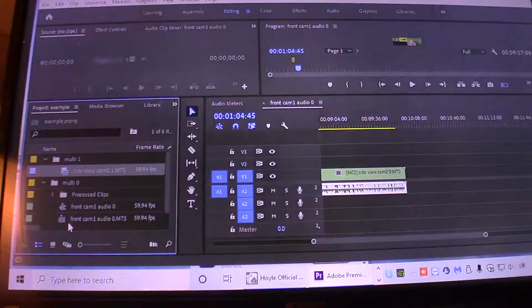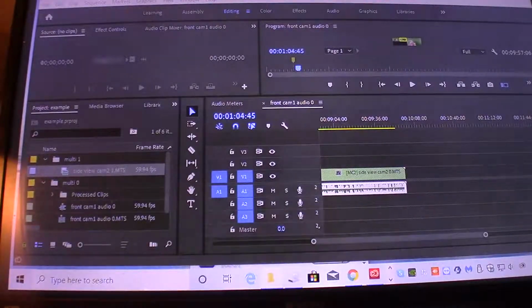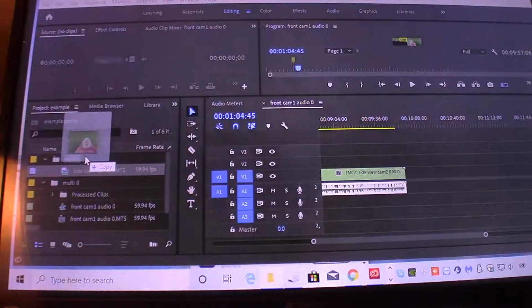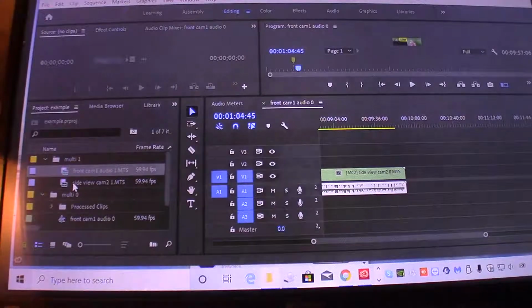You don't have to drop it down here and then bring it up. And then you're going to go back to the other folder and grab that one, bring it over, and drop it in. Now they're already there. You're already home free.